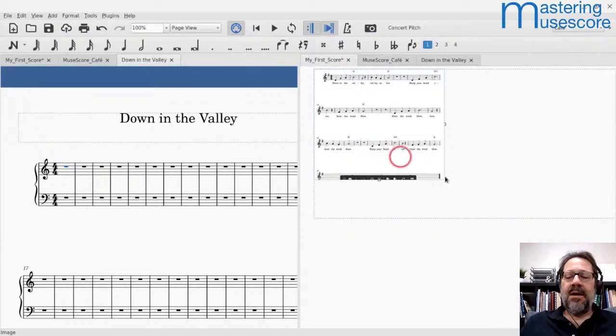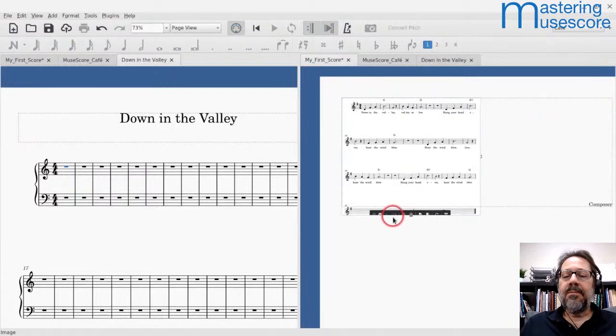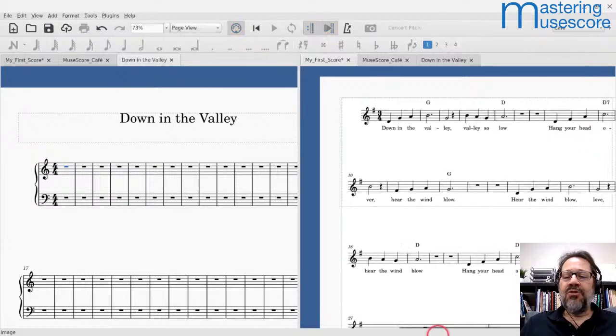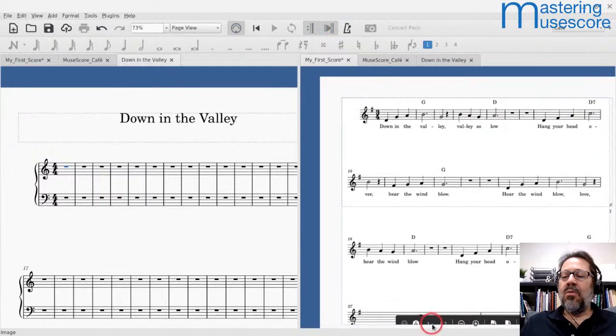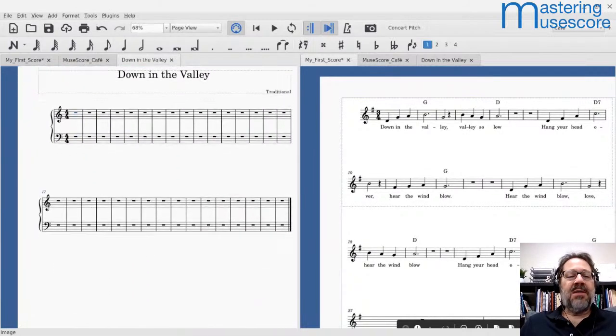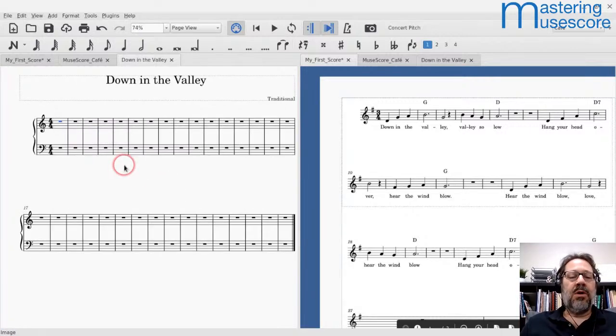And I can then grab this image and make it bigger so that I can be looking at my original source material while I'm entering my music. This side-by-side view works for me because I've got a relatively wide screen. Depending on what you're doing, you might find the documents stacked, where the two views are on top of each other, more comfortable to work in.